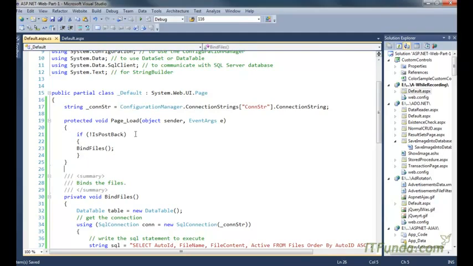In the code behind, first we have a page-level variable called _constr, where we are retrieving the web.config file connection string and saving it into _constr. And then if the page is being loaded for the first time, that is, if not IsPostBack, then we are calling the BindFiles method.